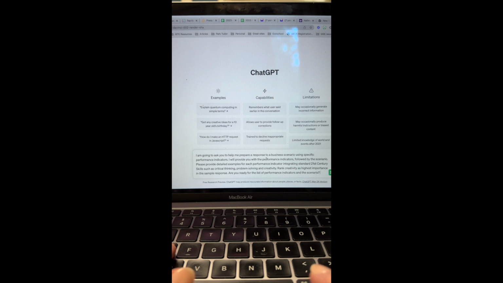It says, I'm going to ask you, the AI, to help me prepare a response to a business scenario using specific performance indicators. I will provide you with the performance indicators followed by the scenario. Please provide detailed examples for each performance indicator integrating standard 21st century skills such as critical thinking, problem solving, and creativity. Rank creativity as highest importance in the sample response. Are you ready for the list of performance indicators and the scenario?